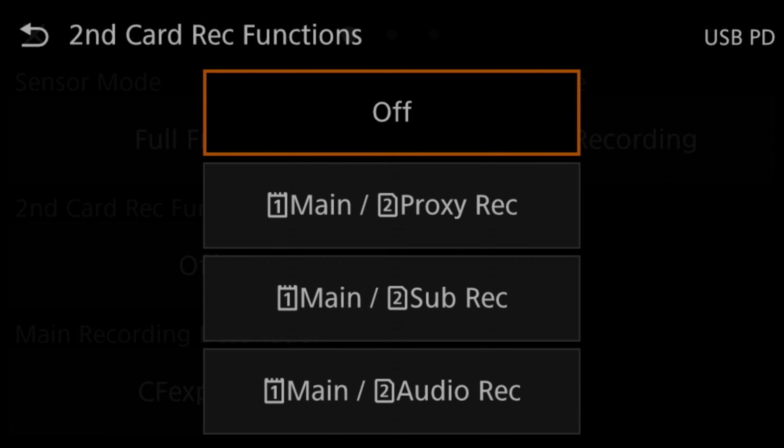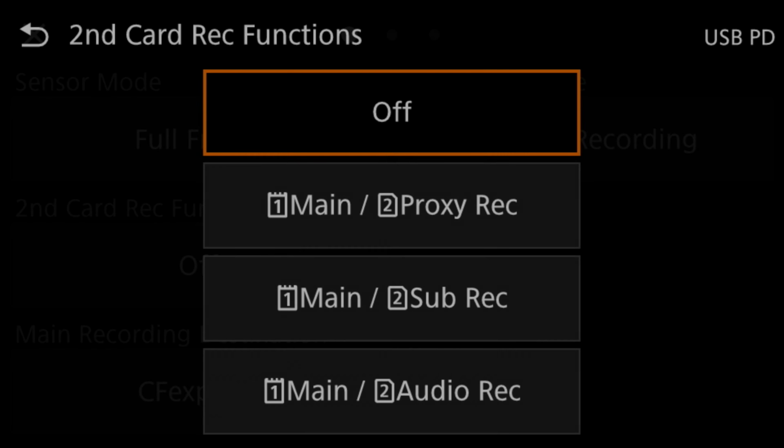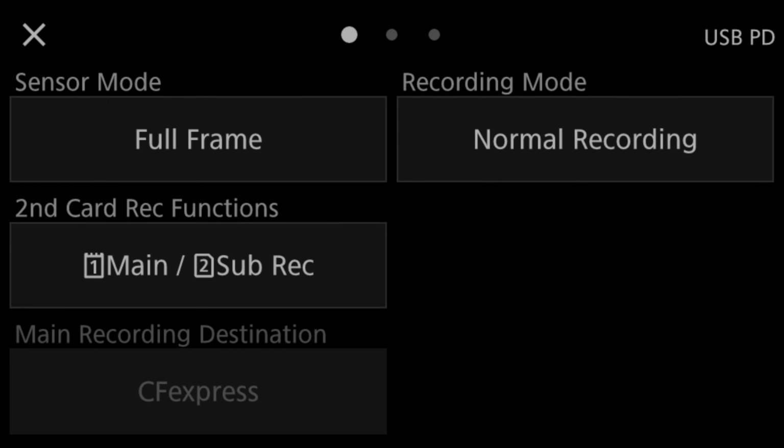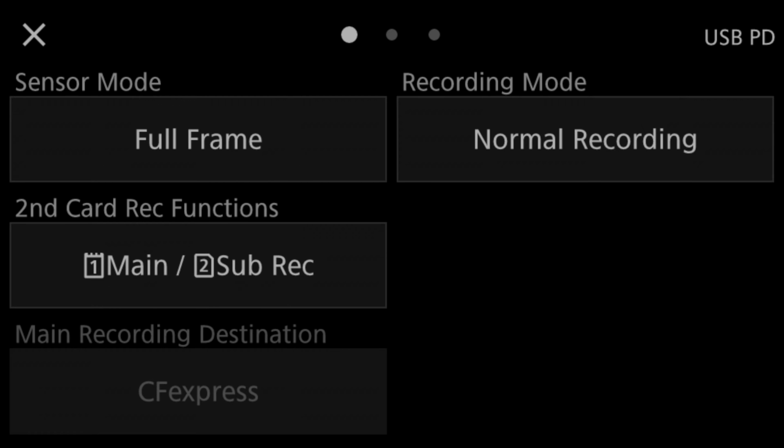And then we're going to change the second setting, which is the second card record functions. We're going to put that into main and sub recording. Because we're shooting in RAW, we can't use pre-recording, which would be nice if we're shooting talent that's going to be speaking quite quickly and we're not necessarily recording, but that doesn't tend to happen when I'm running interviews or pieces to camera. And you've got to make that decision of, is pre-recording more important than RAW? For this scenario, I don't think it is. So keeping that as normal recording.